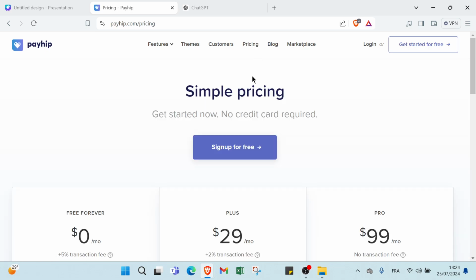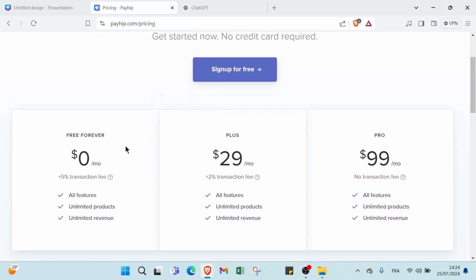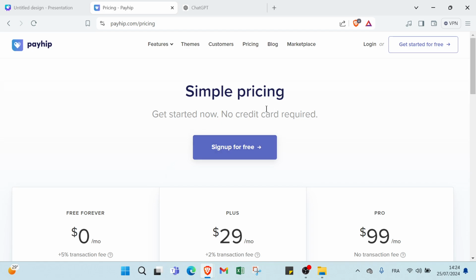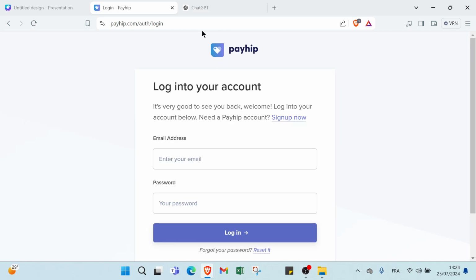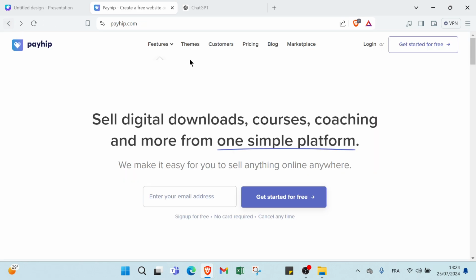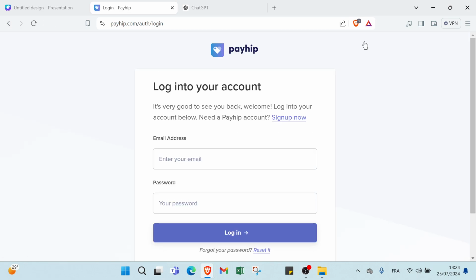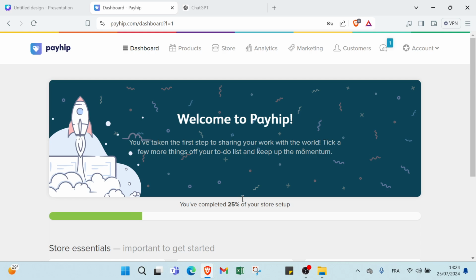So about pricing, we have here free forever. As you can see, it's 100% free. So we have here all features, unlimited products, unlimited revenue. All you have to do is sign up. So to get started, you have to write your email here. But if you have an account, all you have to do is click over login like that and find your account. So this is the homepage.